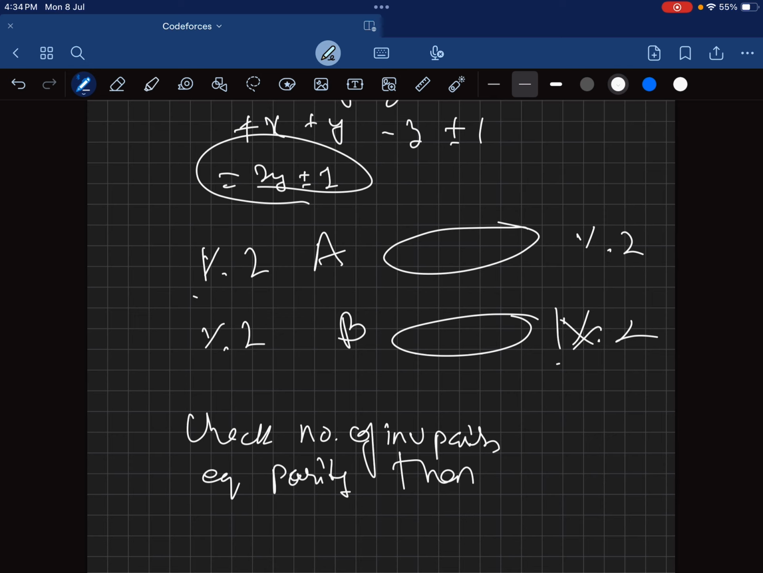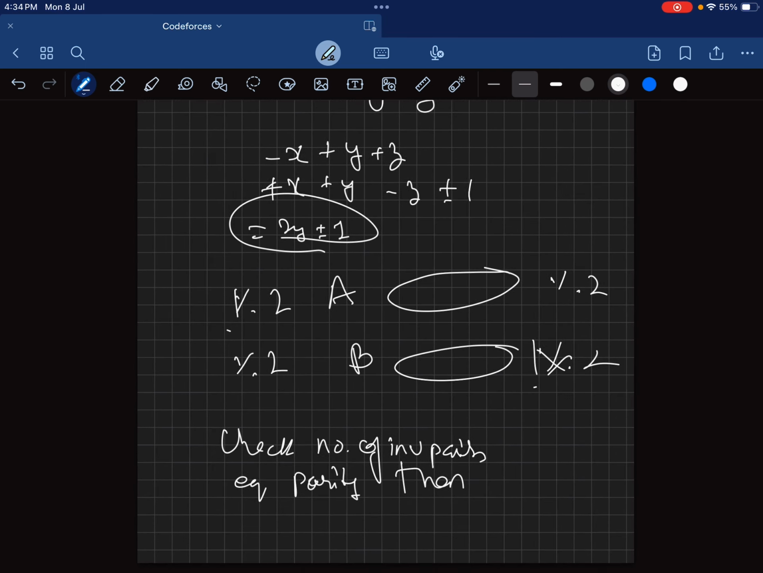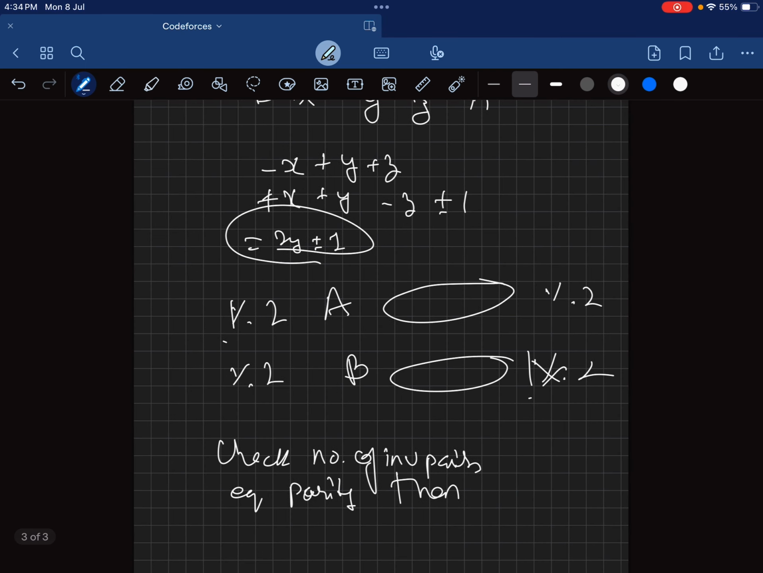If the parity of the number of inversion pairs is the same, and both the arrays have the same elements, then you are good to go. Then you can essentially make the arrays the same. If the elements aren't the same, in all other cases you cannot convert the arrays into equal arrays. So that was the fourth question. That's it for this video.